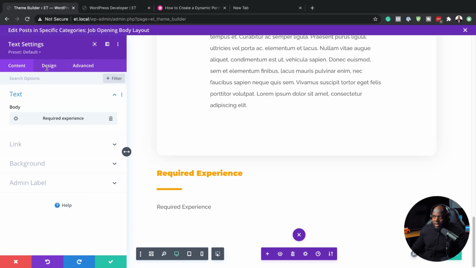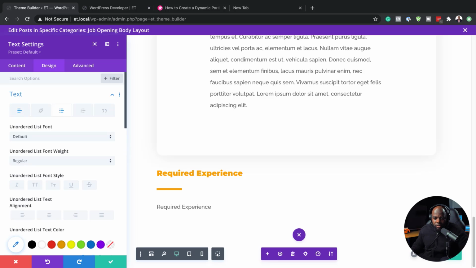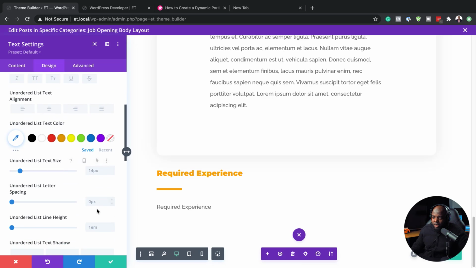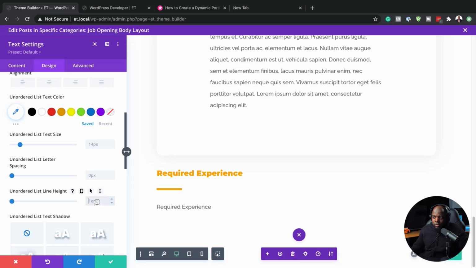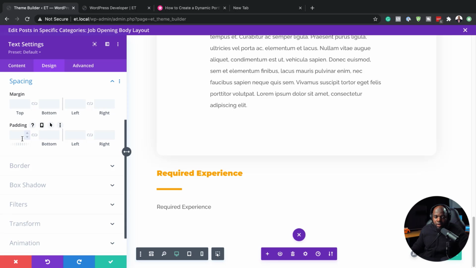All right, so the next part is to come over here to design, text, and we need to go to unordered list. So here on unordered list, we also need to stylize this. So first of all, our line height needs to be 2.3 em. So I'm going to set it here. Now we're going to go into spacing and make further adjustments. So over here, we're going to add a top and bottom padding of 50 pixels. So I'm going to add it by activating my chain and also adding it over here and activating my chain.